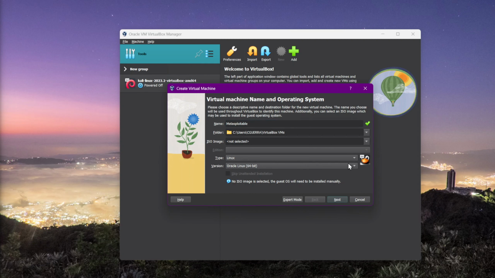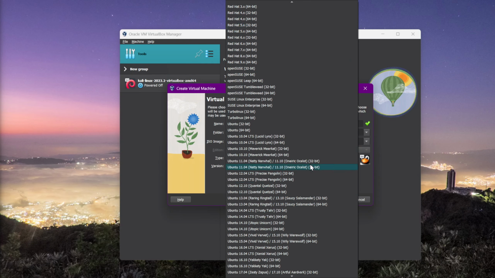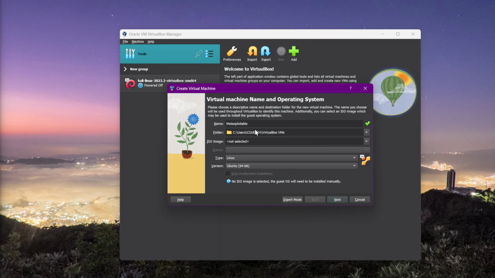And for this specific option, we are telling that the type is Linux. Metasploitable is also based on Linux, and also in the version we can use any Debian-based distribution. However, in my case, every time I use some form of Ubuntu, 64 bits, maybe many others in this list will also do the trick. However, that works for me. Ubuntu 64 bits. And yeah, we can click next.